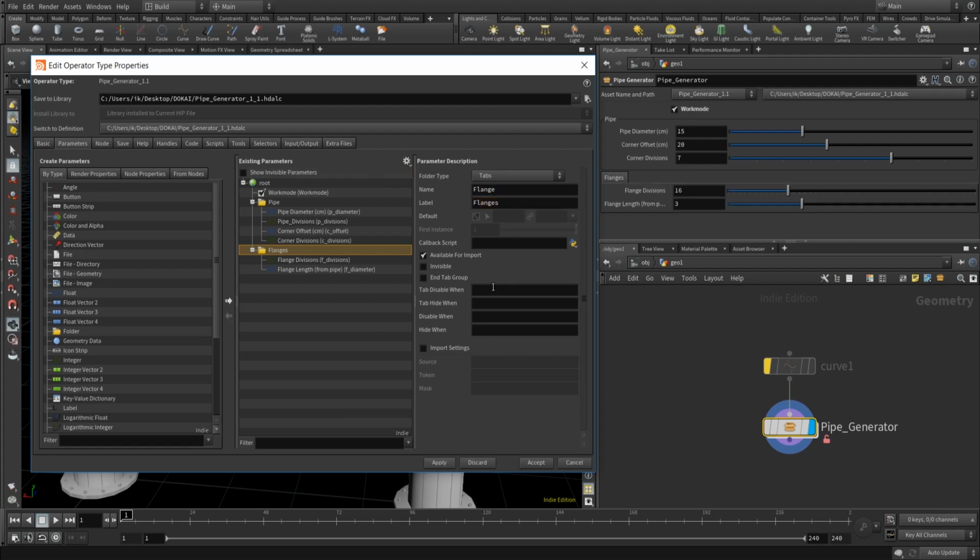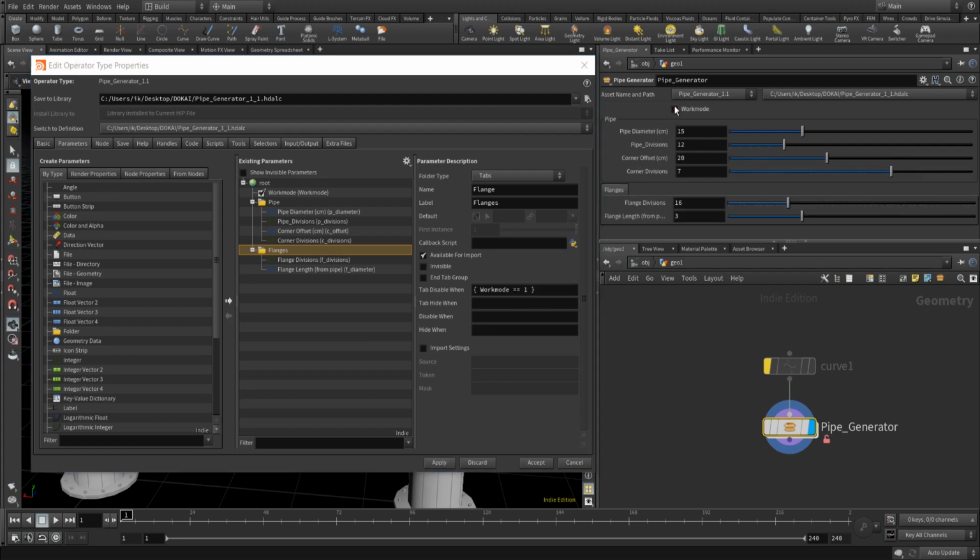And then I actually want to disable this one when we have the same thing. So again, if work mode is equal to 1, I want this one to be disabled. So now when I hit apply, you can see that if I have my work mode turned off, I can actually access them, and when I have my work mode turned on, I can't do anything with these.